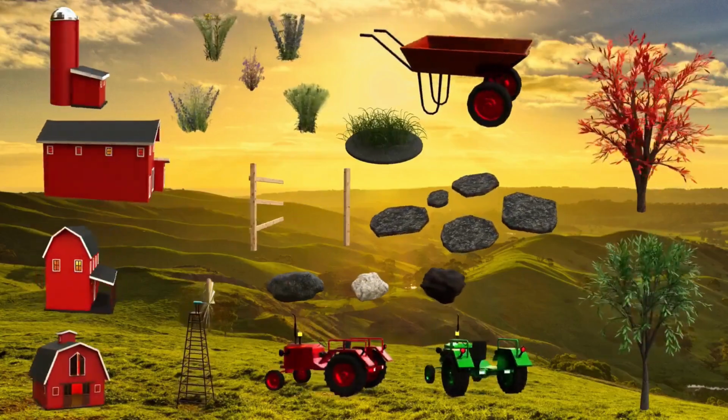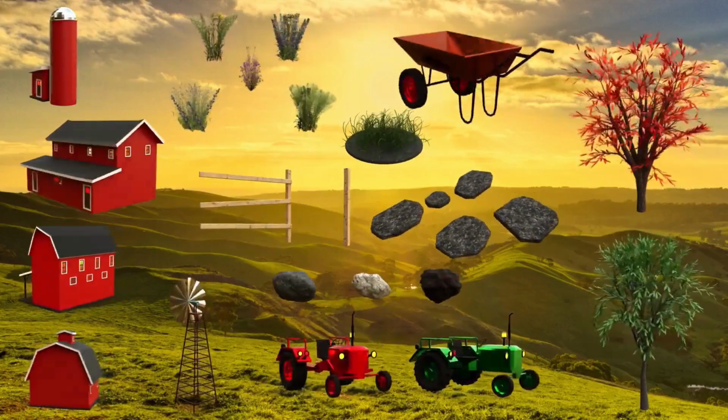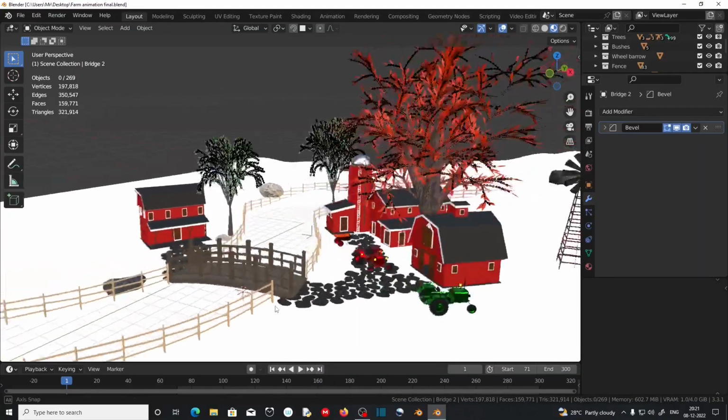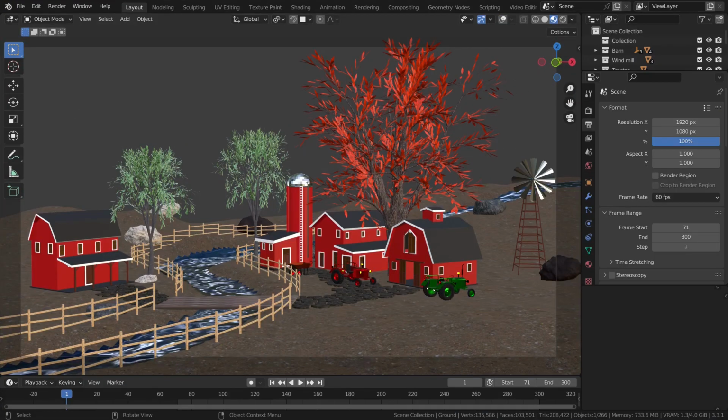Now that we got all these modules and we applied materials to them and we arranged them in our scene like this, in the next video we're going to apply a soil material to this plane and a water material to this river here. That's it for this video.